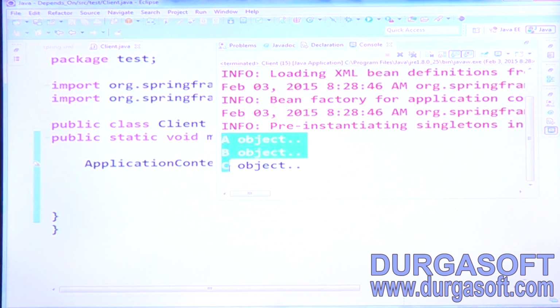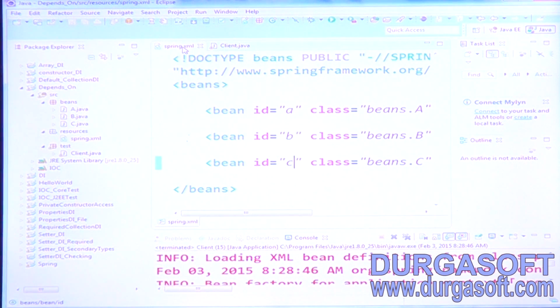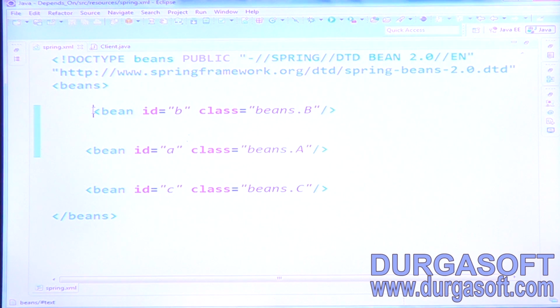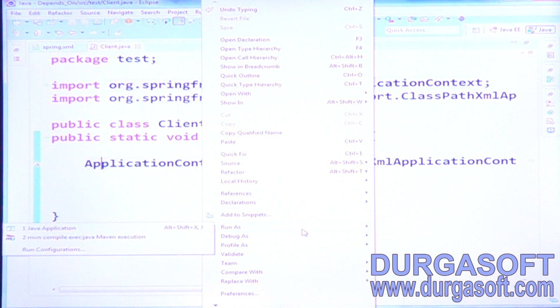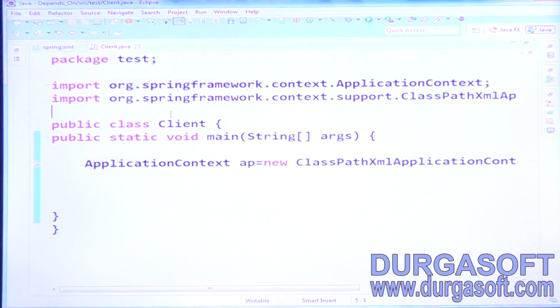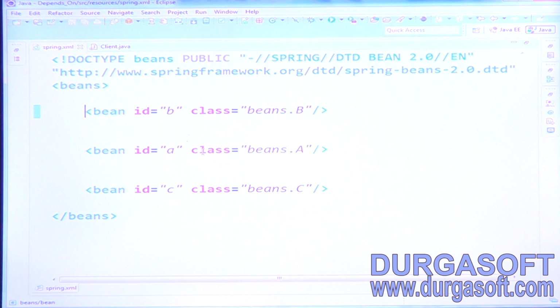So here it creates based on declaration order. A we declared first, so A class object is created first, then B, and then C objects. In case we change that order, it will create based on order only: first B, then A, then C objects. So object creation, the container will do based on order. Here we don't have any preferences. In case you want to apply preferences to your beans, then you have to apply dependency checking.